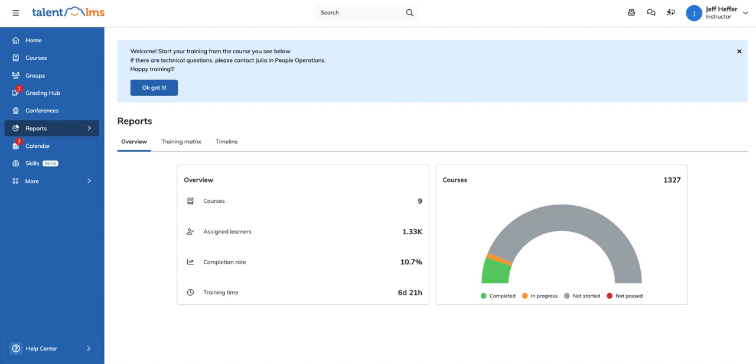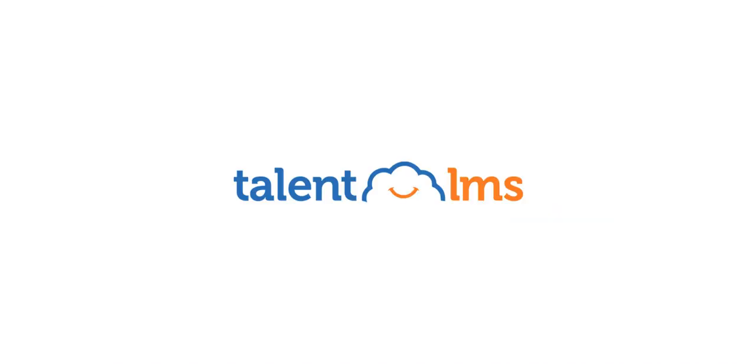With TalentLMS Reports, you can track progress, identify learning gaps, and optimize your training programs. These insights help you create a smarter, more effective learning experience for your learners.